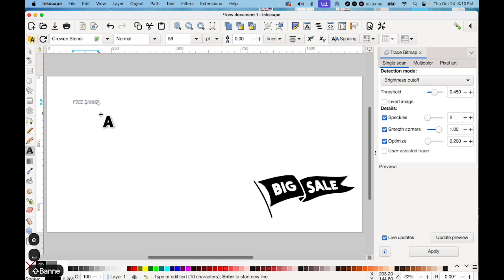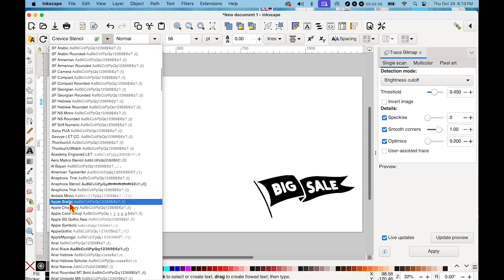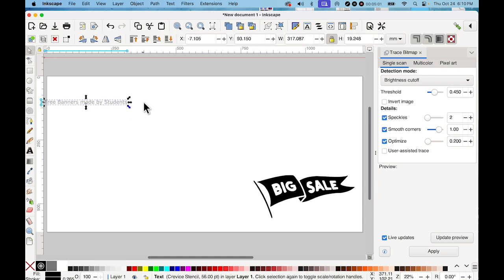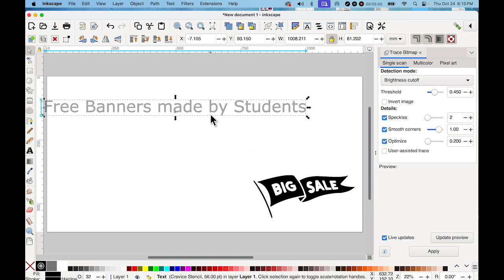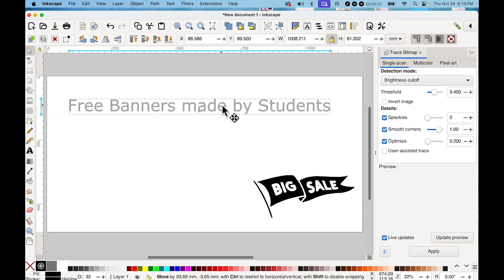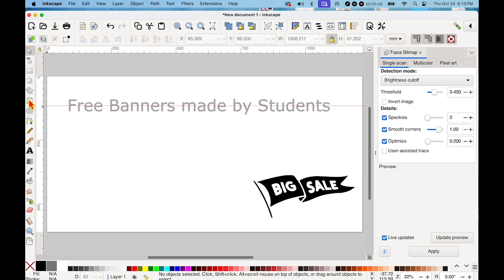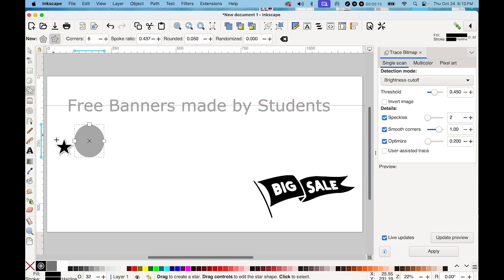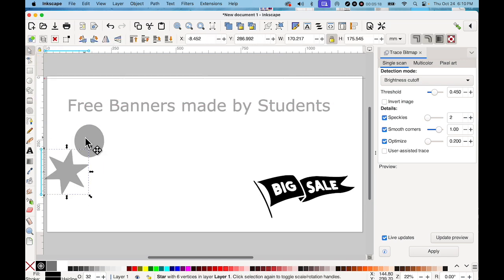Free banners made by students. I do not like this font for this because it just was all caps. Aspect ratio still locked. And let me just add some shapes here so we have some design elements to talk about.